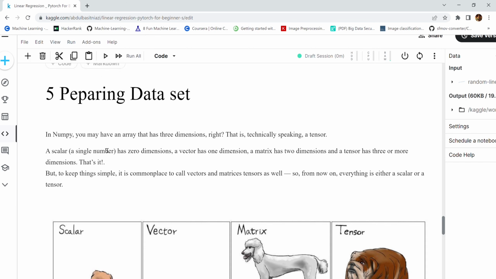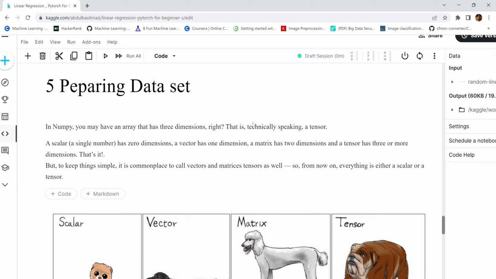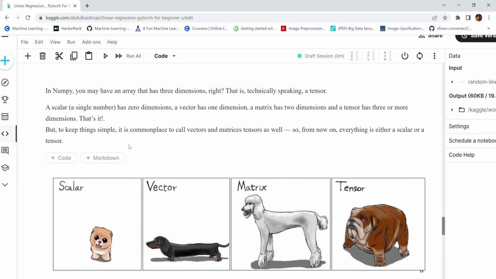Okay, so now we got our data, but we have to convert NumPy. You have an array that has 3 dimensions, right? It's technically speaking a tensor. A scalar is a single number and has 0 dimensions. A vector has 1 dimension. A matrix has 2 dimensions. Two matrices, and a tensor has 3 or more dimensions. If it has more, it's called a tensor.